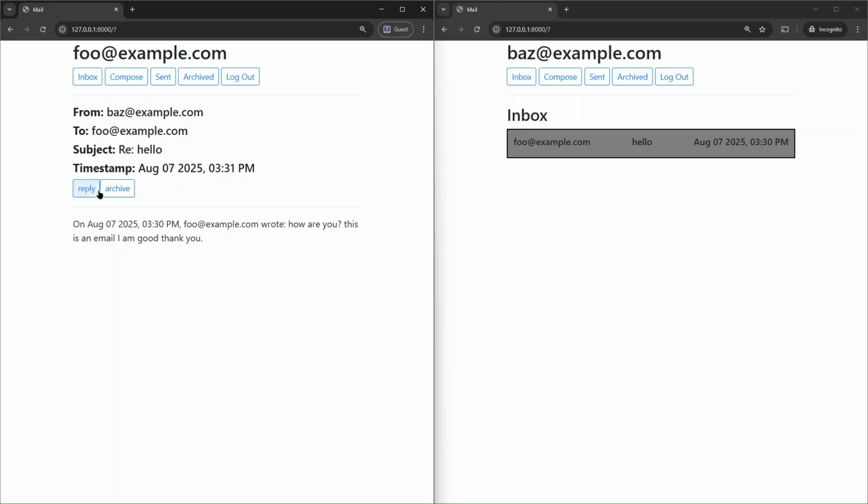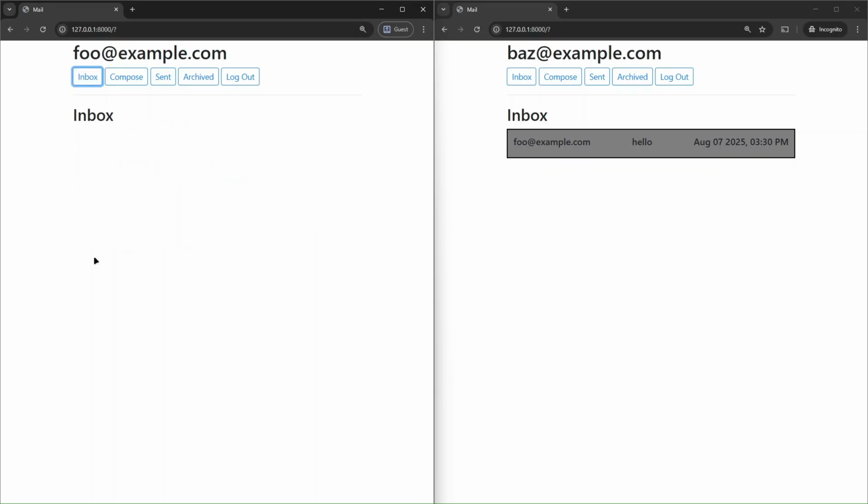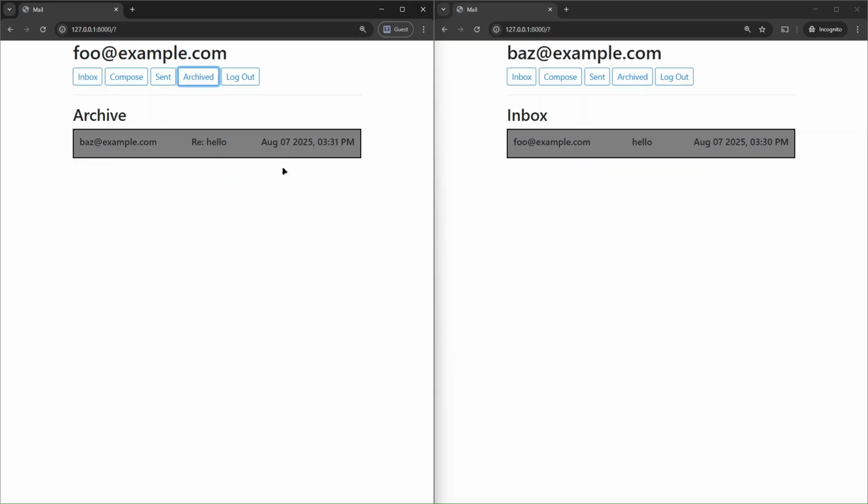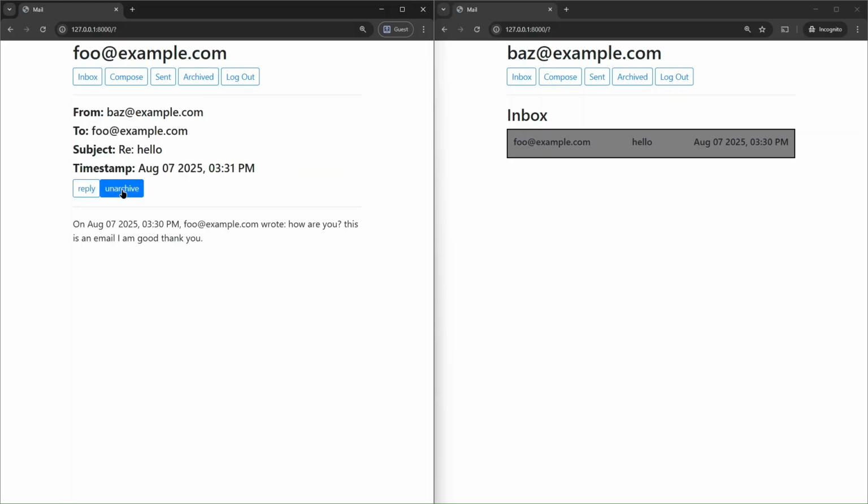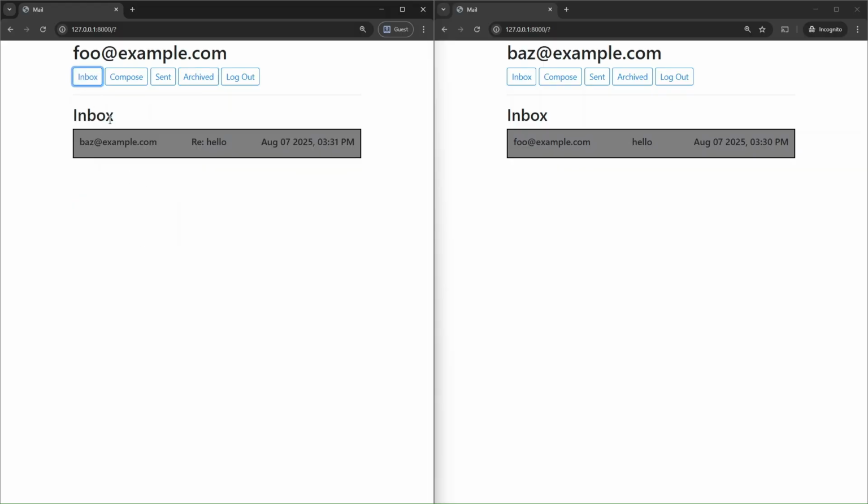I can even archive the emails from the detail view. So when I click archive, if I go to the inbox, I don't see it anymore. I only see it in the archive page because it's now archived. I can also unarchive it if I decide to change my mind, and now it's not in the archive but in the inbox now.